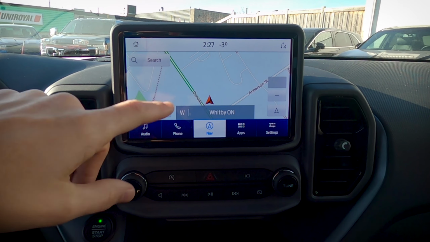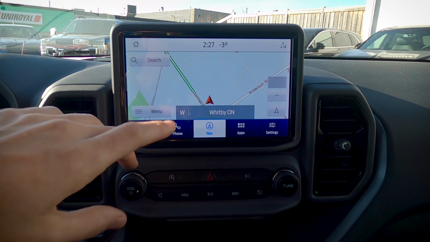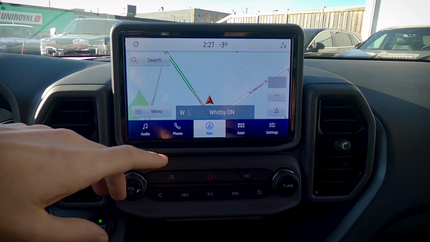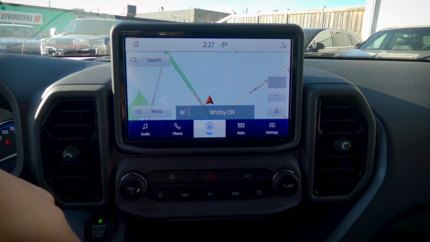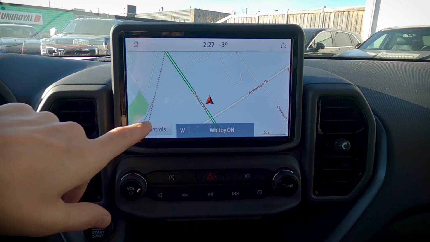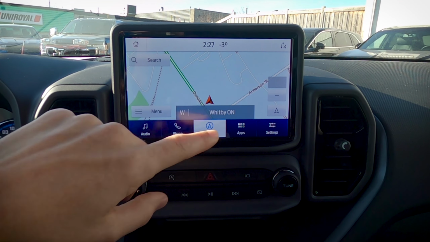Using factory navigation is a straightforward process. So we've got the ability to either run off of factory navigation, or we can run off of Android Auto and Apple CarPlay to use Google Maps, Apple Maps, Waze, whatever the case may be. Running off of factory navigation, though, very straightforward.